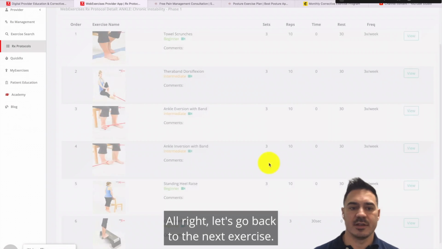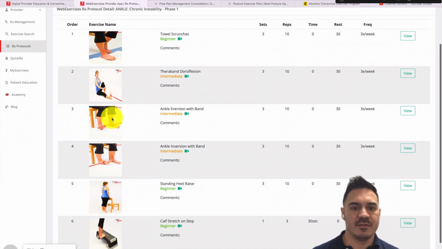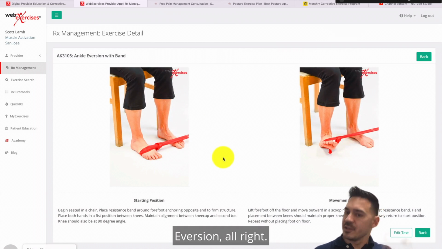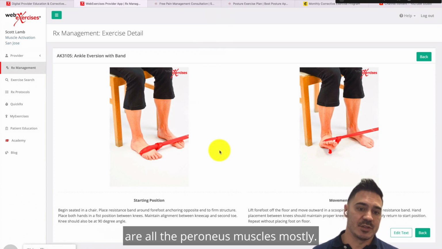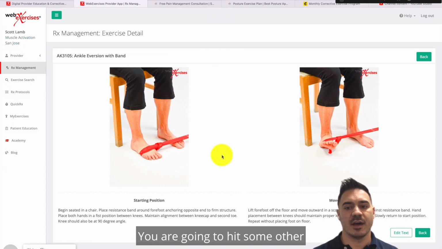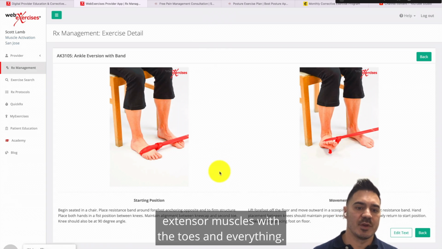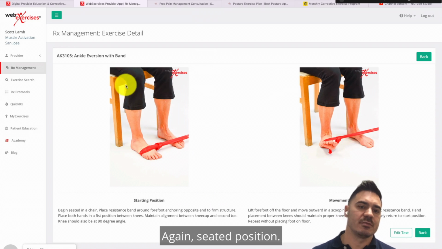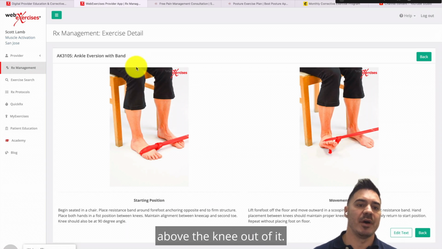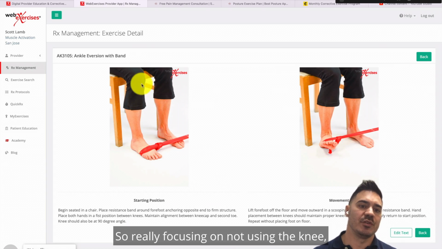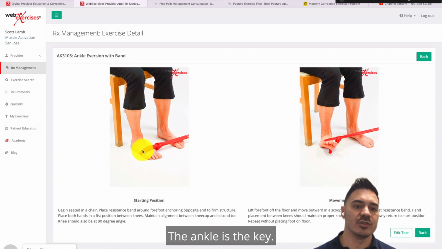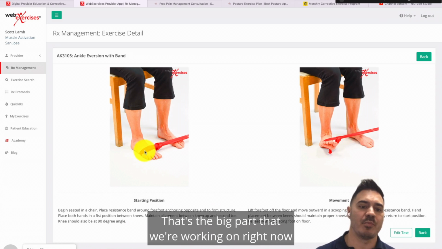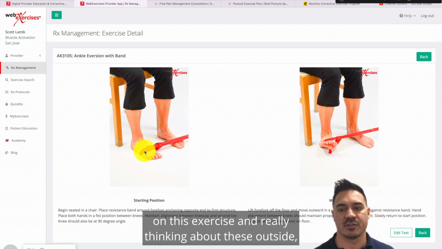All right, let's go back to the next exercise. Eversion. All right, so this one are all the peroneus muscles mostly. You are going to hit some other extensor muscles with the toes and everything. Again, seated position, you're going to try to keep everything above the knee out of it. So really focusing on not using the knee, really focusing on just using this ankle. Okay, the ankle is the key. That's the big part that we're working on right now on this exercise.